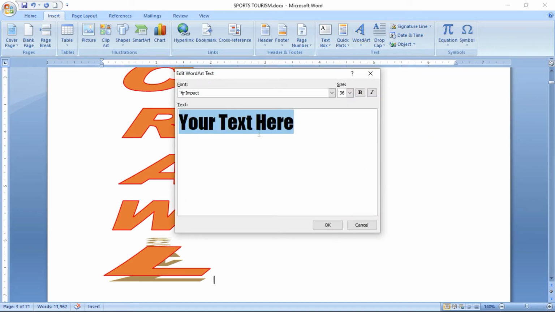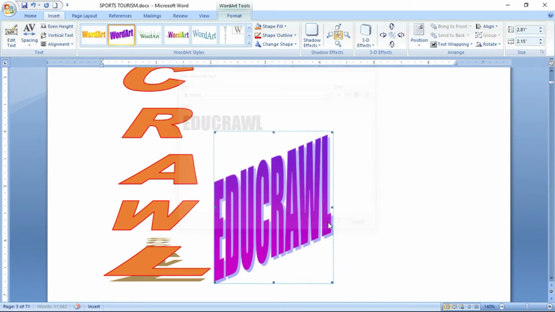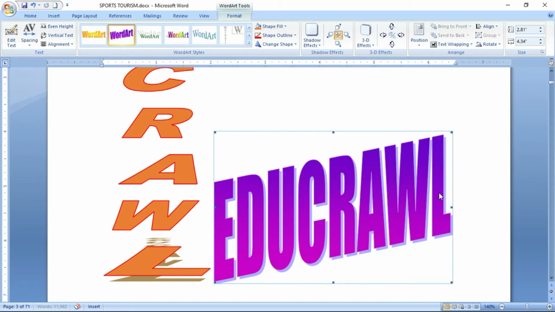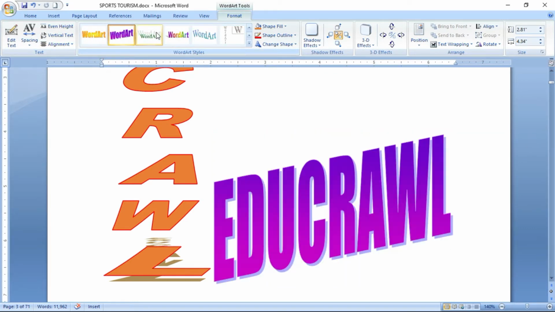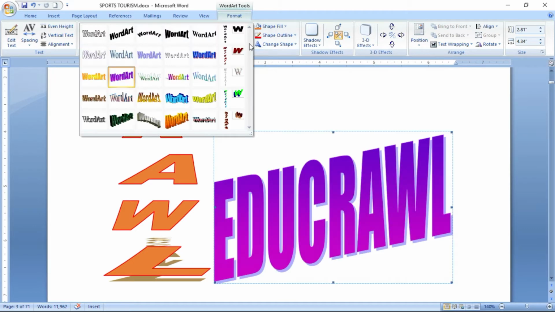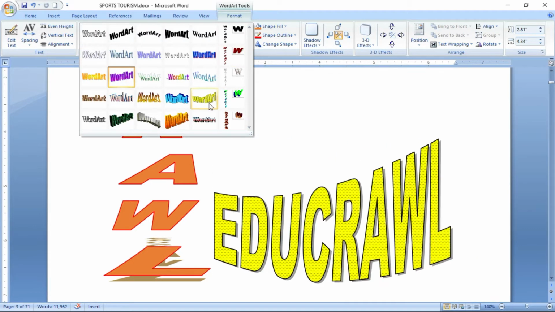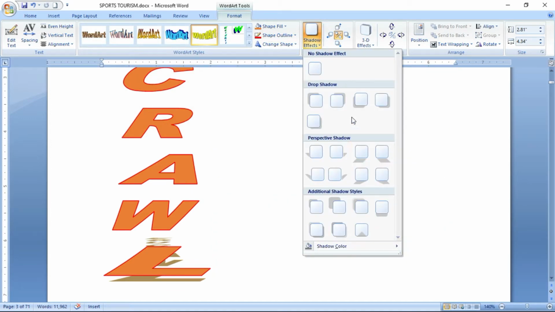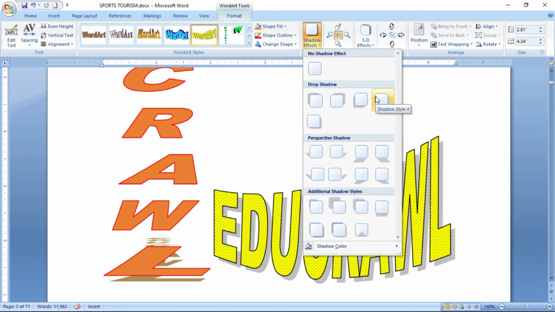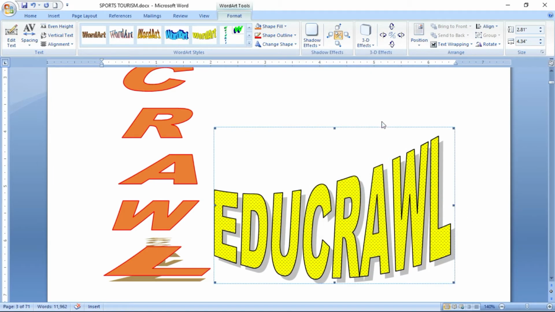So you can see I am typing another one, educrawl, and I'm clicking OK. You can see here in word art tools format these options are available. So you can also change different types of word art. Suppose after creating the word art, if you want to change the type of word art, you can change that. You can apply the shadow effects and other effects here.